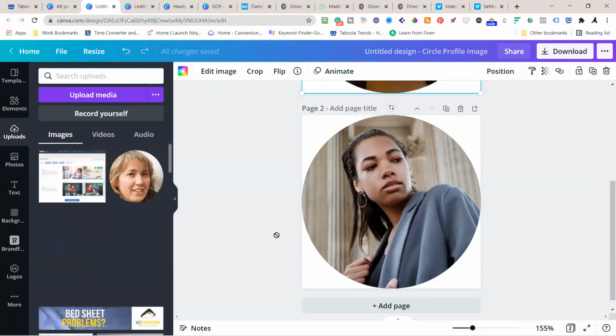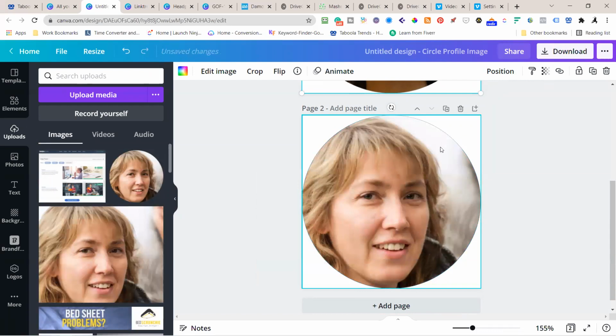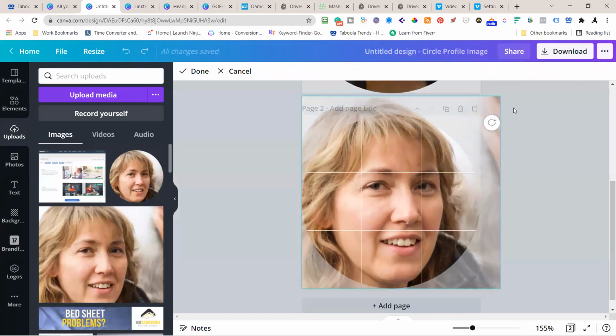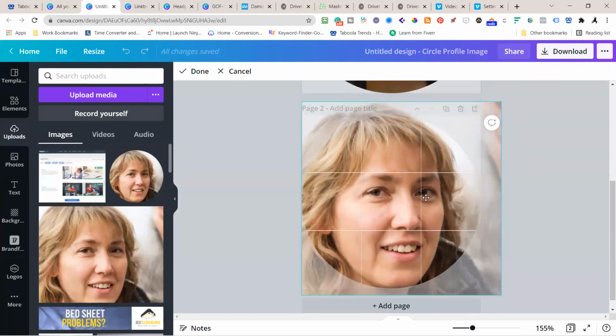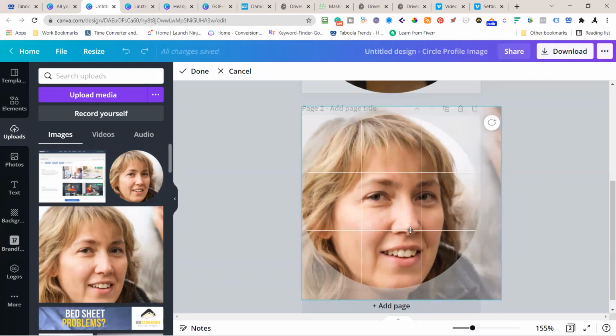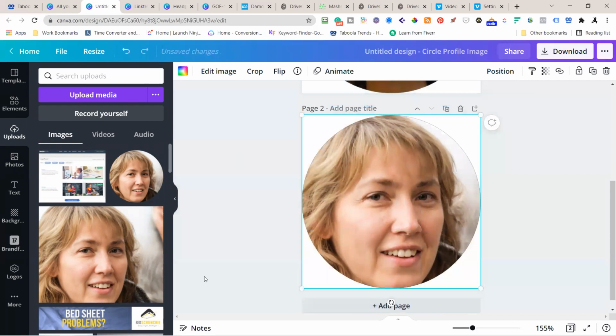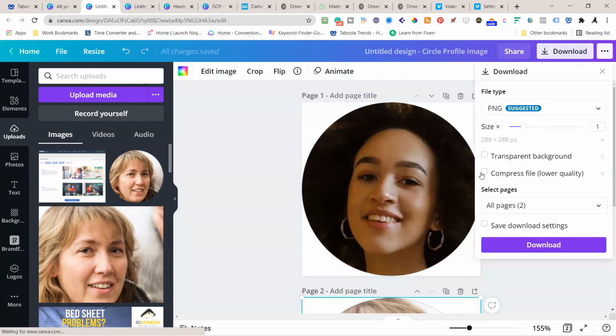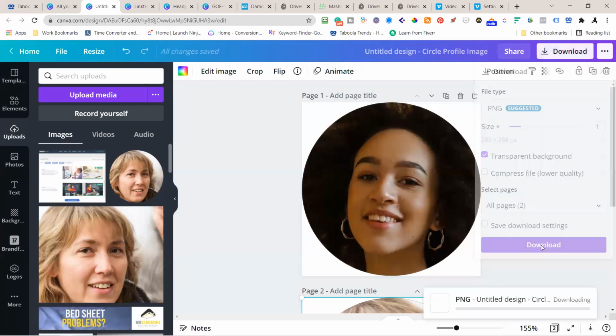So this was one I built inside of menu builders. So I just built the profile, and I'm going to come over here, kind of move her around. And this is your rule of thirds here. So I'm trying to put her nose kind of on one of these lines here. Hit done. Okay. Now, when I download, I'm going to go over here, download PNG, transparent background. That's what you want right there. Hit download.